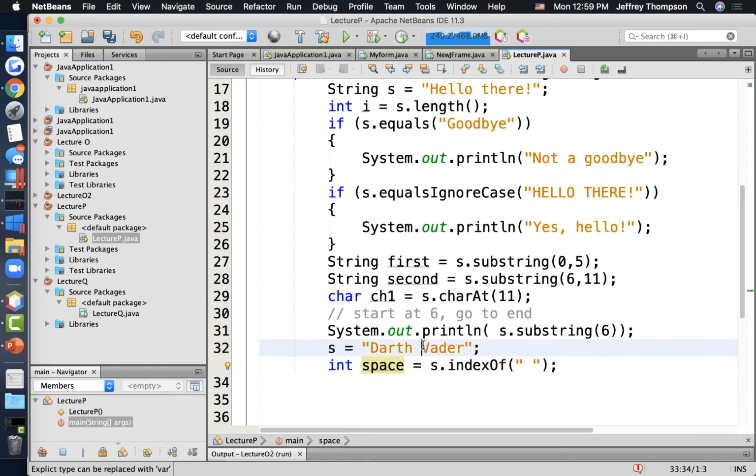You want to find the position of the word Vader in it, then you could put the entire word Vader there. Yeah, why not? Let's look for VAD. Well, what is that position going to be? The position of the VAD is going to be at 0, 1, 2, 3, 4, 5. It's going to start at position 6.